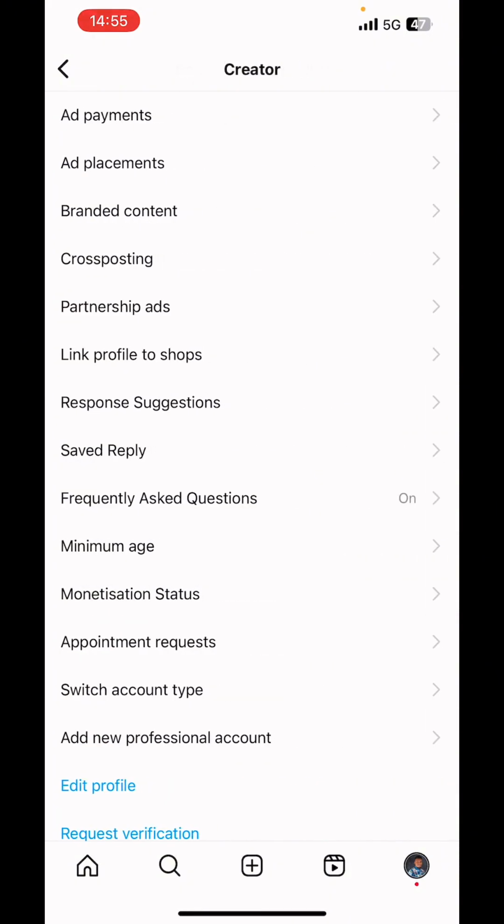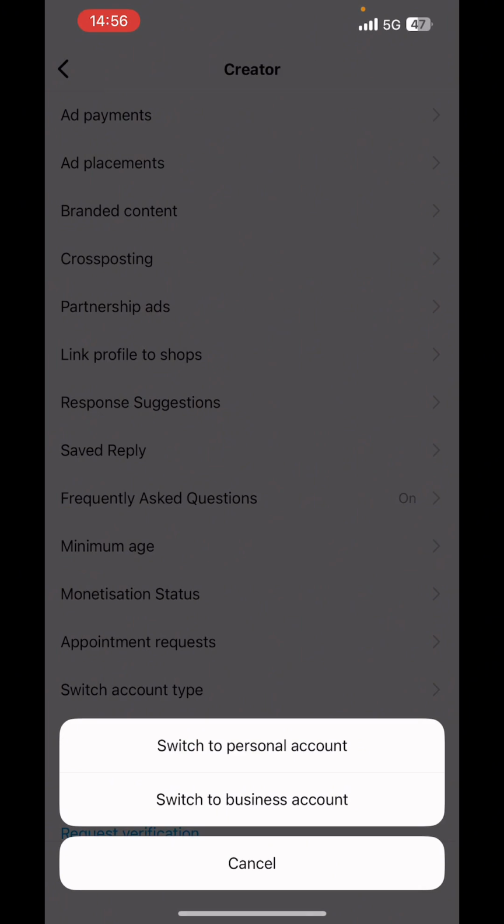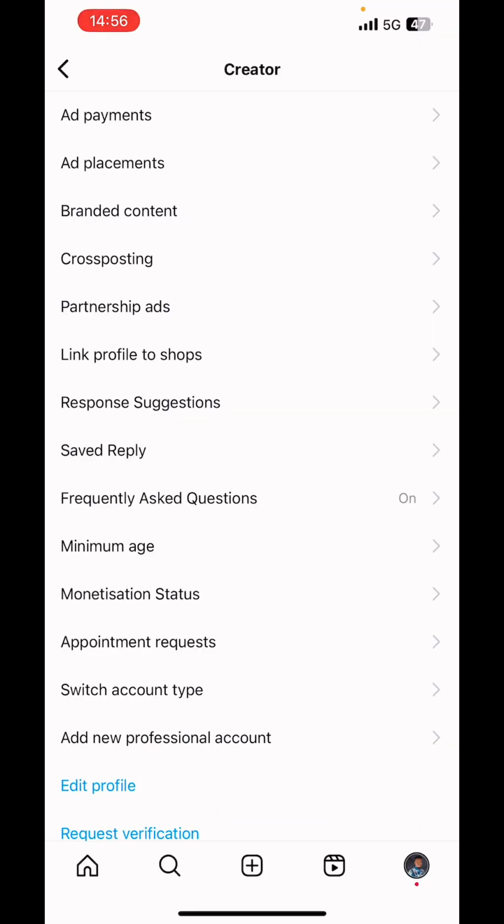Next, I'm going to search for switch account type. So you click on switch account type. Then you're going to decide if you want to switch to a personal account or switch to a business account. For the next one, we're going to switch it to a personal account because it's already a business account. Then we're going to switch it back to a business profile.